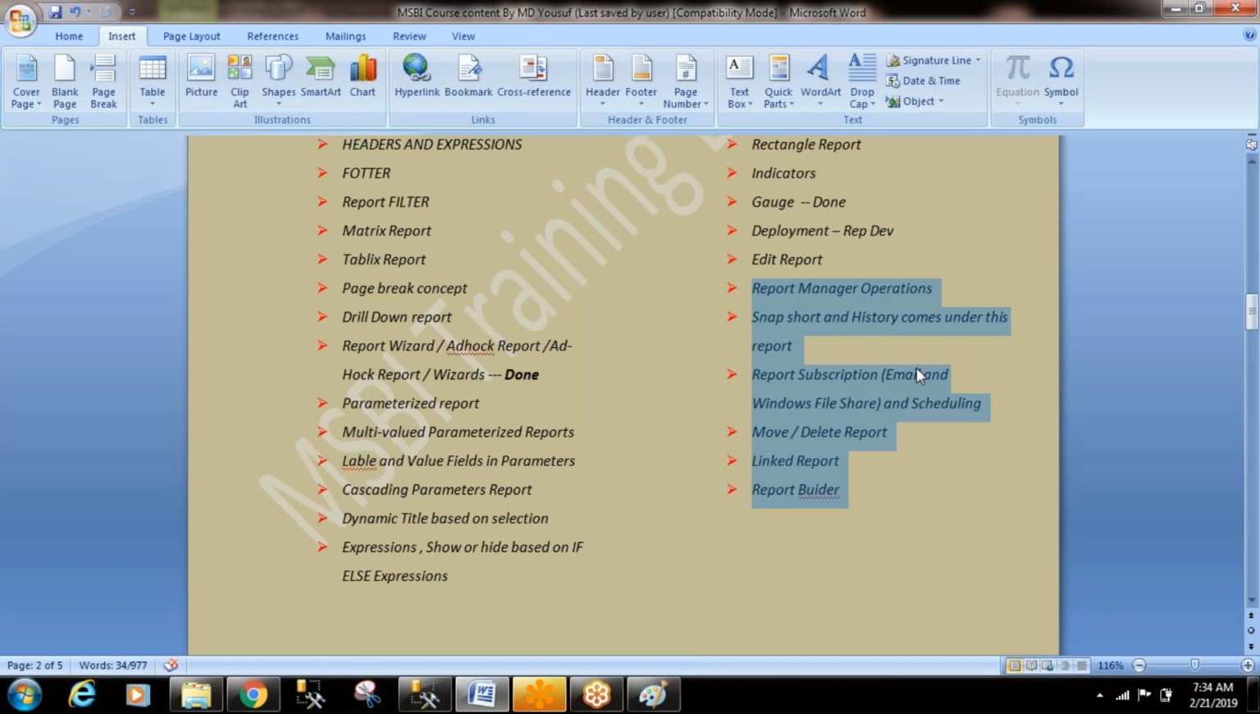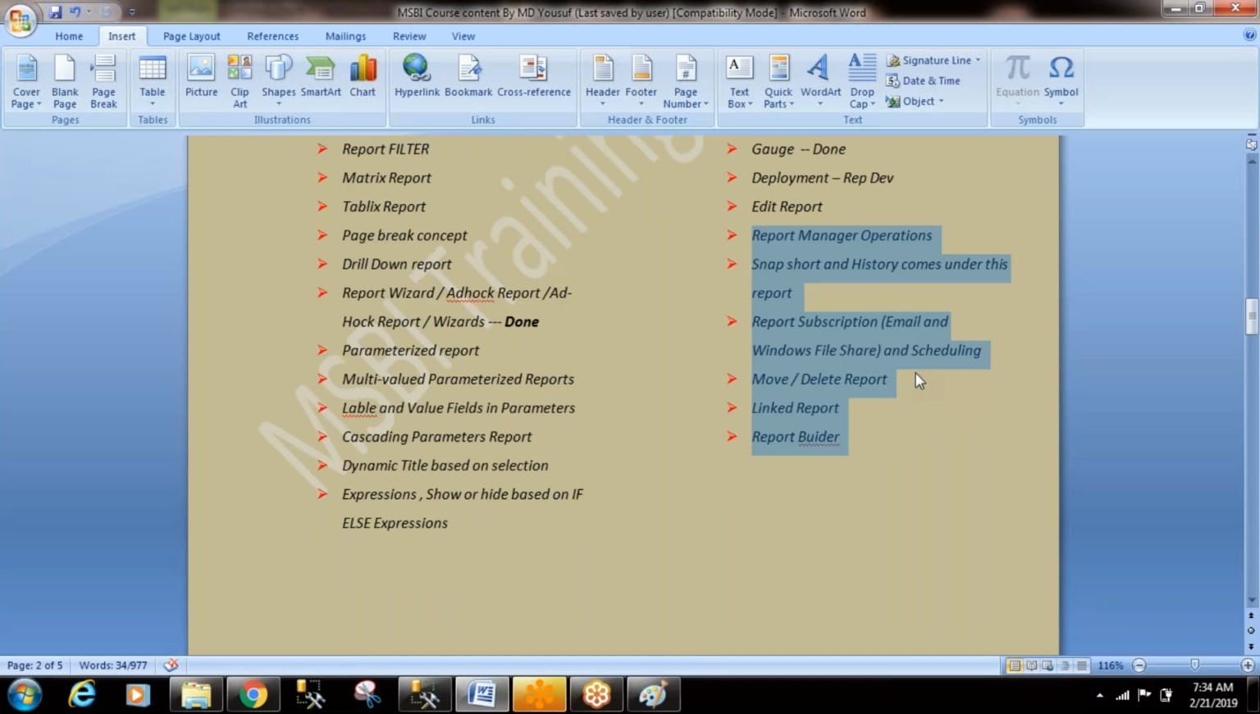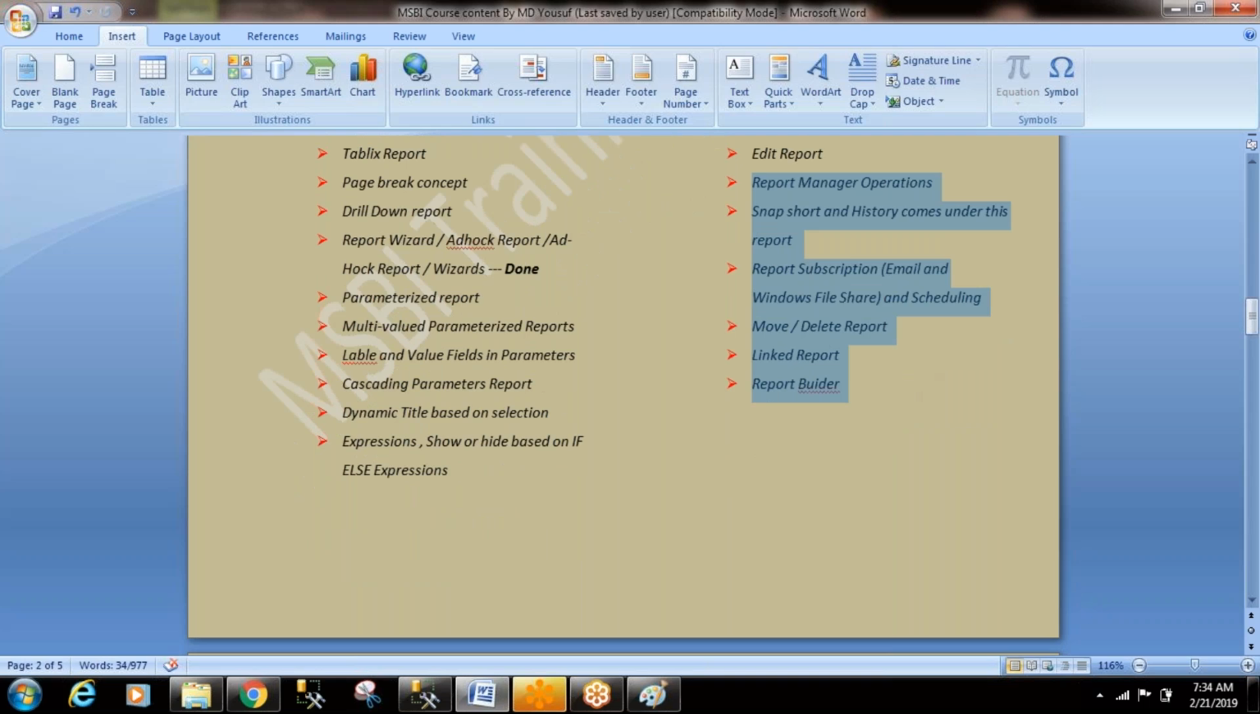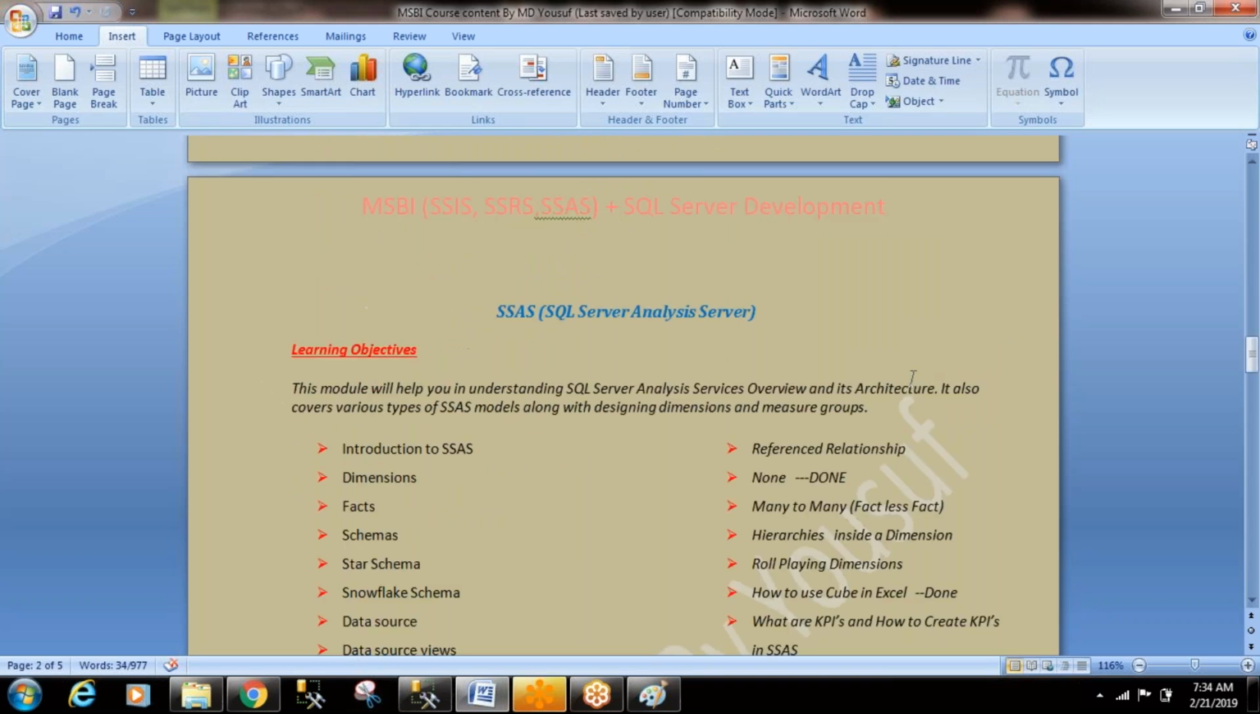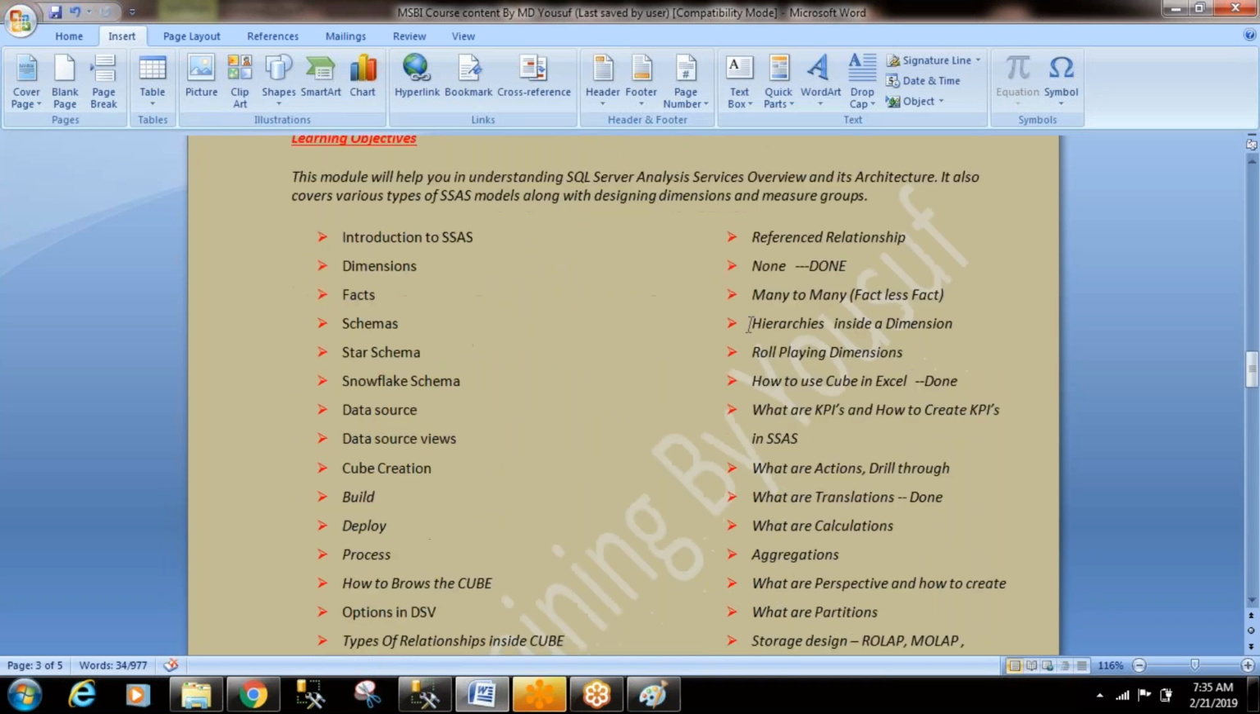Then coming on to SQL Server Analysis Services. Ramya, you have anything? No, Mohammed. Okay. So on top of SSAS, we again have the same things. But here, in the introduction part, we have dimension, fact. You know about schemas, right? What is star schema? What is snowflake schema? We look into that, how to connect to source, what is source view, how do you create a cube.